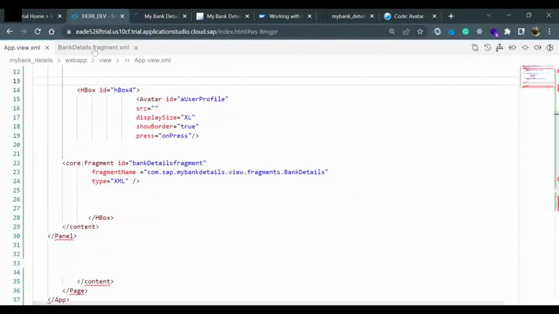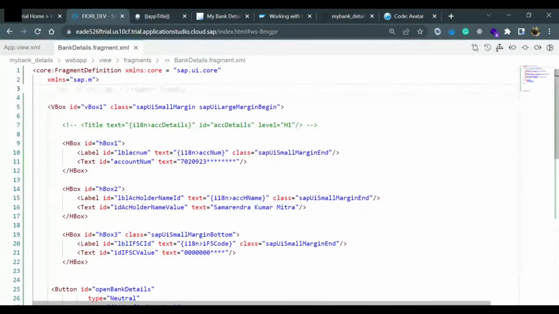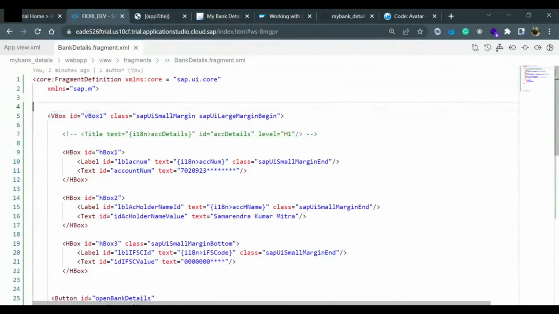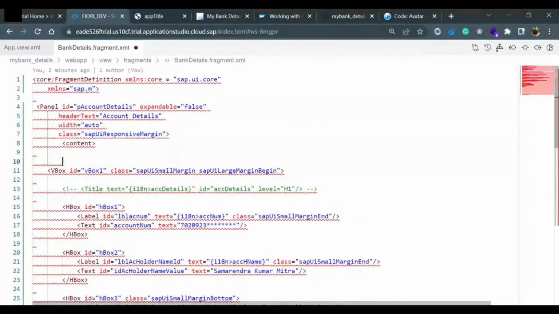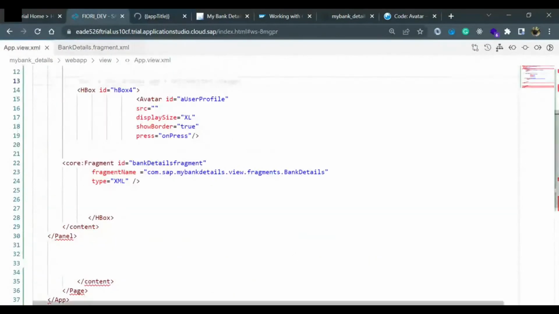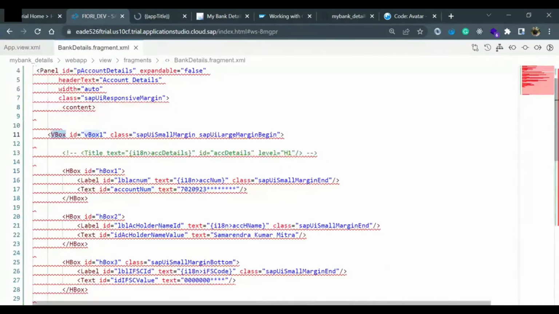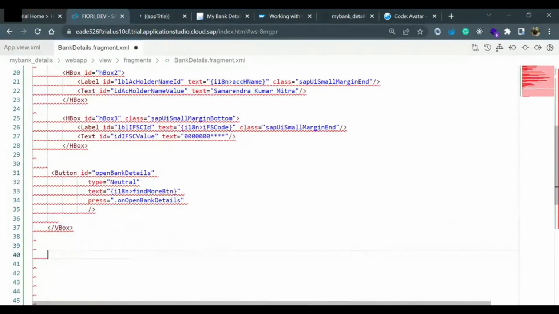this code from here. I will go to my bank details. Above everything there is a VBox. This is where it is closing. Above VBox, I can put this panel, right? And this is the content. So where is the content? This is the closing tag for content of the panel, and the closing tag of the panel, I will cut it and go to the bank details after VBox, wherever the VBox closing tag is, after that I will put it.